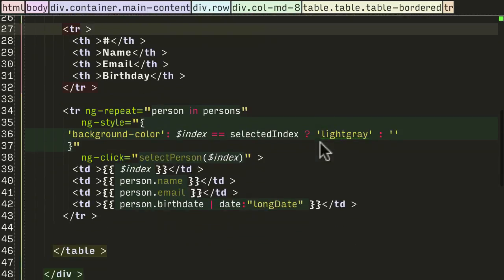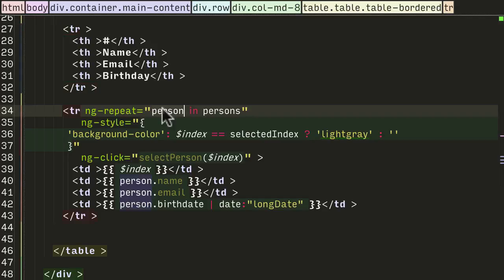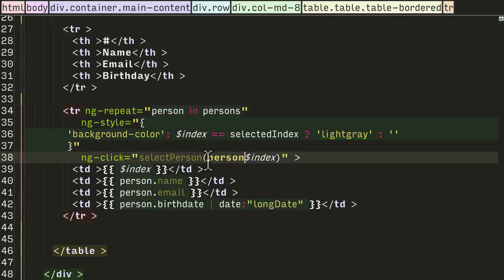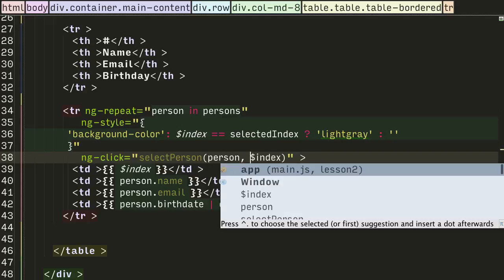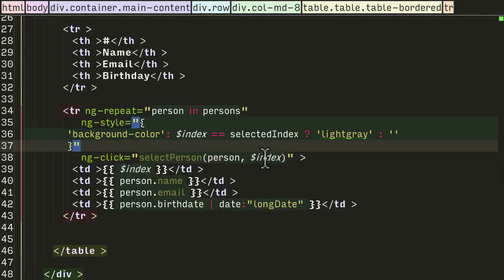Now, it makes sense to deal with it here in our ngClick function. We're passing in the index, but we could also just pass in the person itself. And this is the way I prefer to do it. So I'm going to pass in person as the first parameter and index as the second parameter.